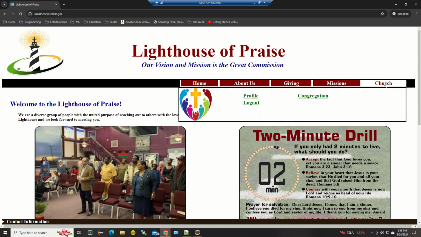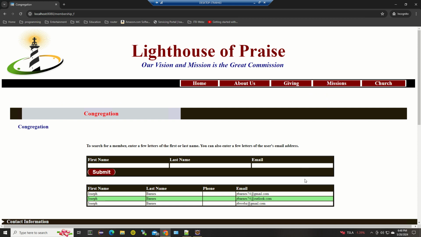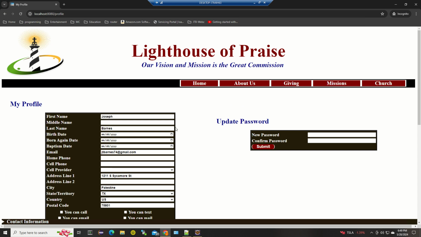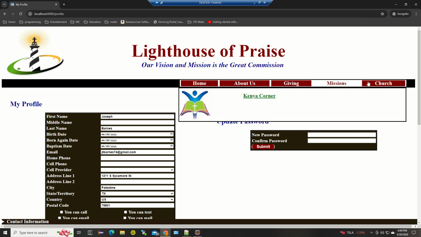So now I'm logged in as a church member, and you see now I have these links present. I can go to the Congregation tab, and this church on my local machine only has 3 members, and they're all named Joseph Barnes. In the profile, here's my information that I can update, including my new password if I need to.